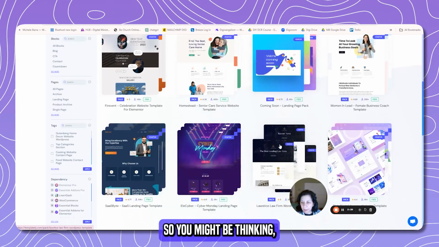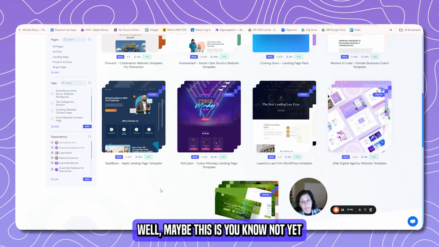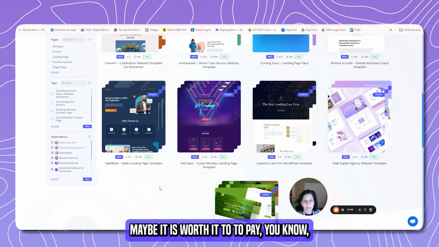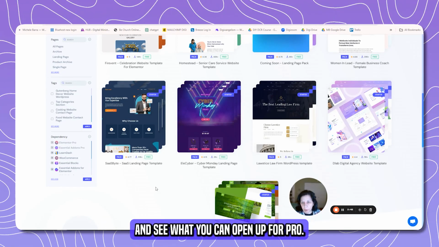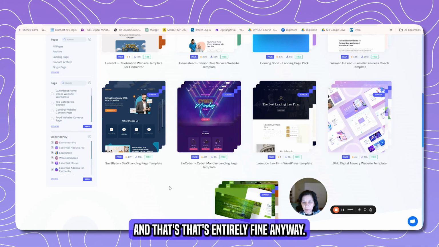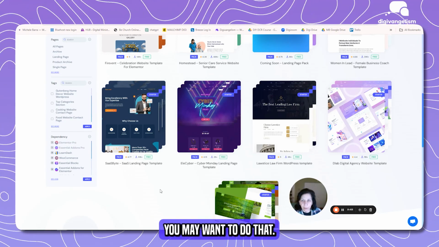So you might be thinking now, maybe it is worth it to pay $4 a month and see what you can open up for Pro, and that's entirely fine. And you may want to do that and go right ahead.